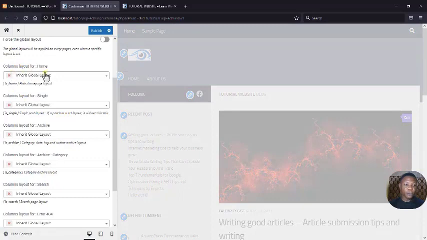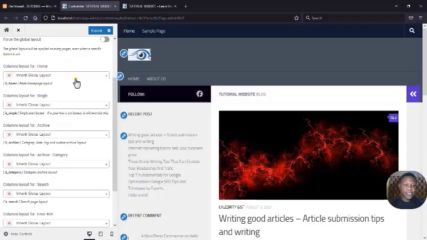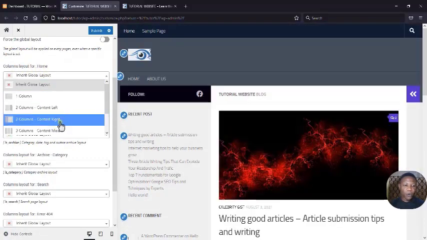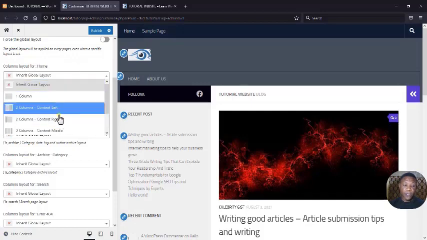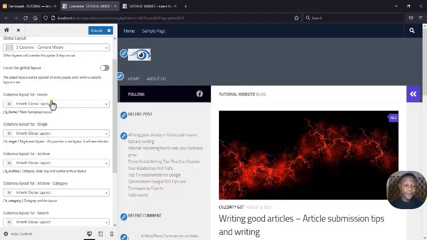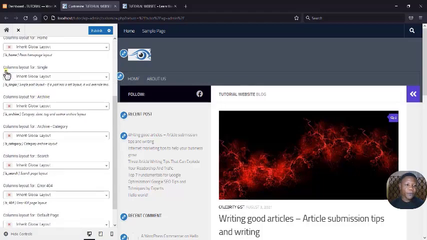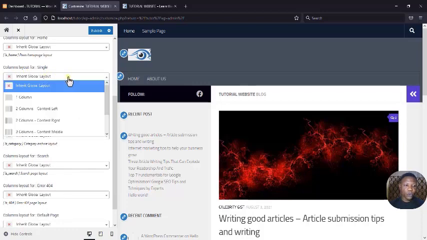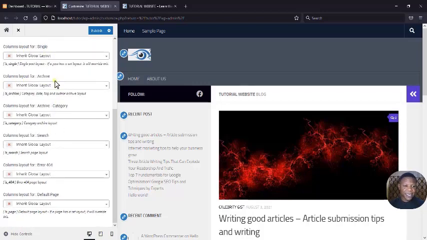Column layout for home. This layout is for only the home page. It will not affect all others, while these 3 columns, this global layout, will affect the whole website, and only this one will affect the home page. Column layout for a single page: you can check other layouts here.